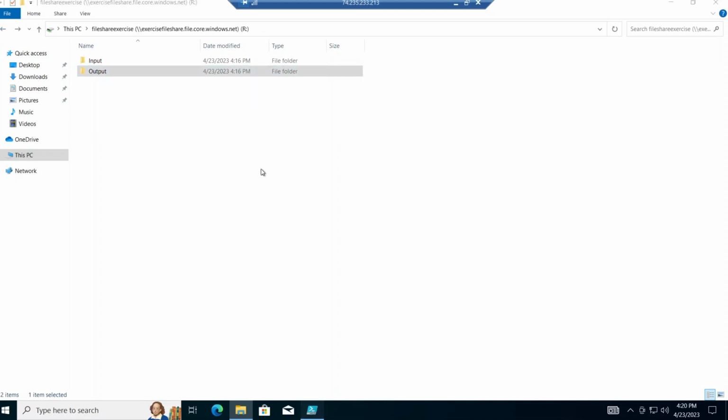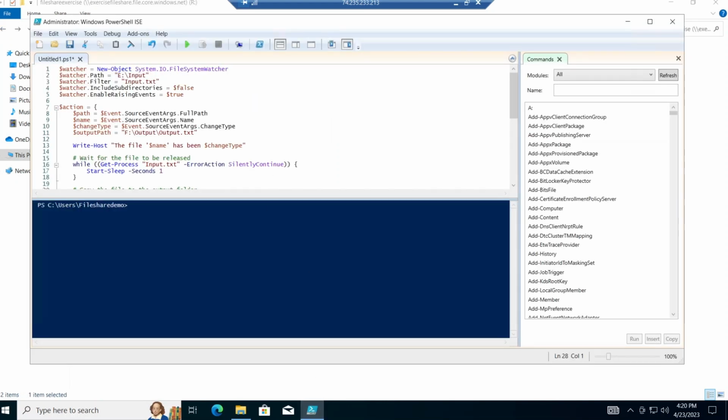So let's go through our script. We're going to create a new watcher. This is going to continuously watch or monitor our file. So here's the path. I'm going to change this path to R, because our file share that we have created is in the R drive. So this is the R input and input.txt. This is going to filter this input.txt file from this folder, from this path. Then we also have to change the output path.